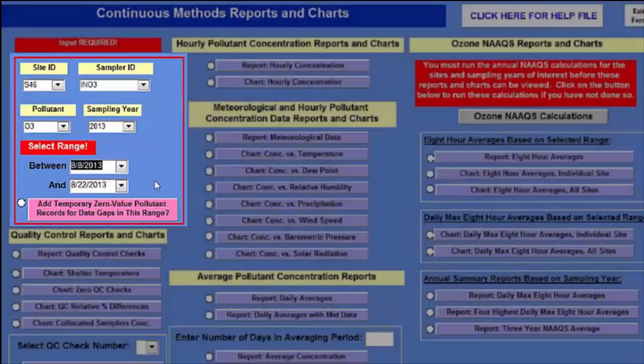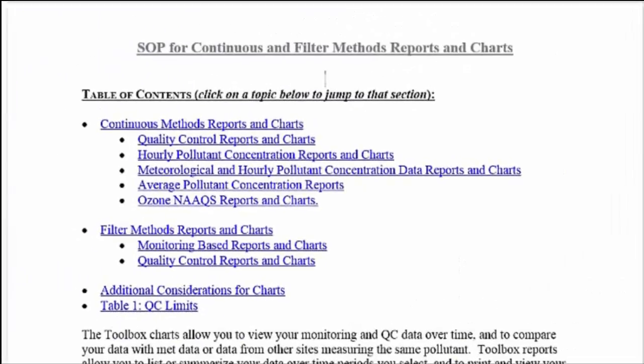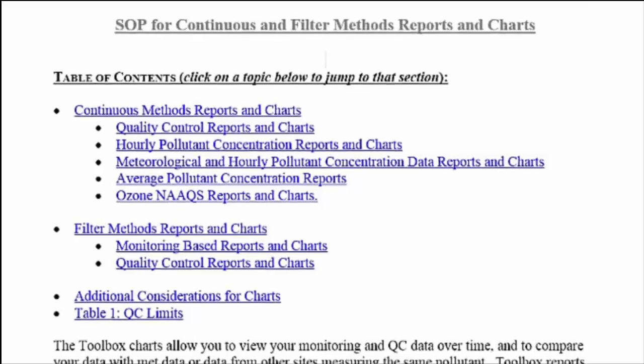And now below the date range is this button that says Add Temporary Zero Value Pollutant Records for Data Gaps in this range. I'm a little bit confused by this button, so I want to open up the SOP and see what I can find about this button. So I'll do that by clicking here for help file. And now I'm going to scroll through this help file and see what I can find about that button.